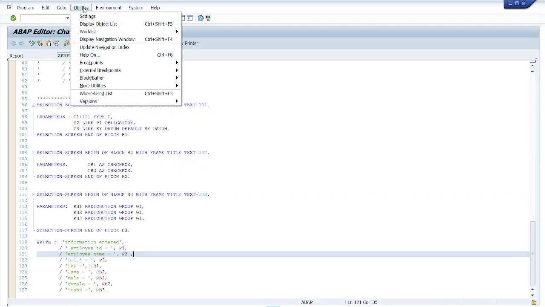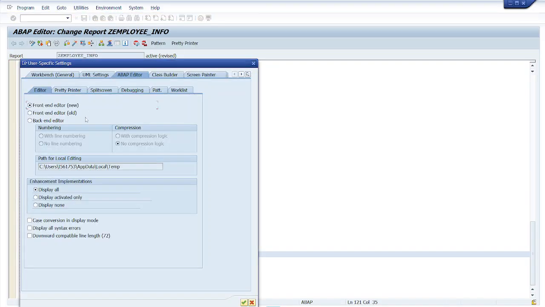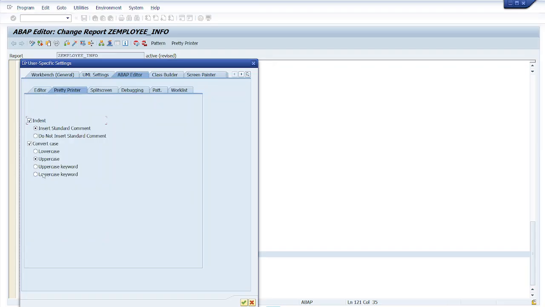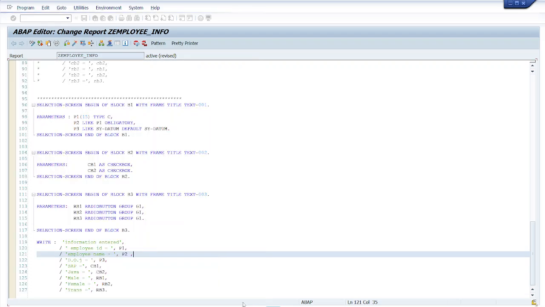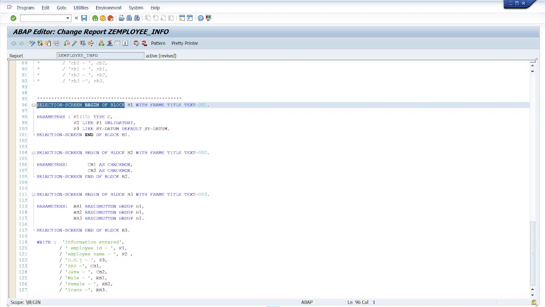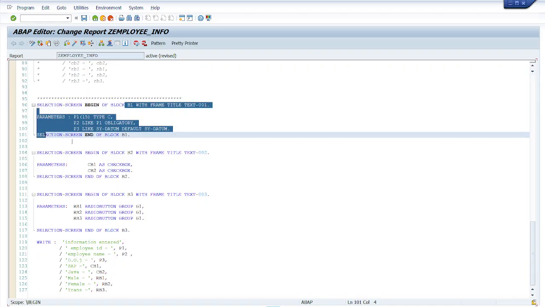Now again, utilities, settings, Pretty Printer. The next option is uppercase keyword. If we select uppercase keyword and activate the Pretty Printer tool, what will happen? Only the keywords will change. What are the keywords? All those which are in blue color are SAP reserved keywords. Those in blue color will convert to uppercase.